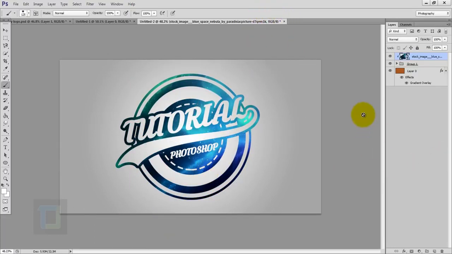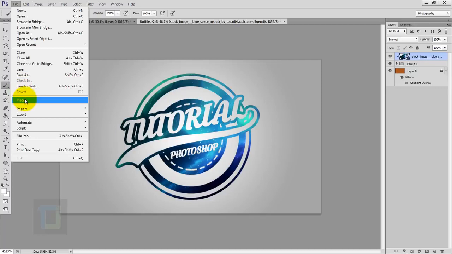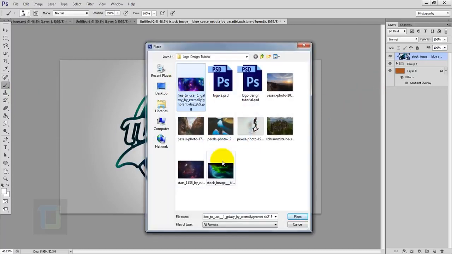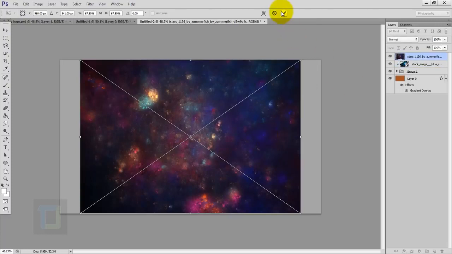After then, let's add another Galaxy. So I'm gonna go to File, Place, and select which was, okay, it was this Galaxy, this two Galaxy. Keep them in mind, forget about all this stuff. Okay, so this is the second Galaxy. Go and place it. Then I'm gonna go and confirm it.